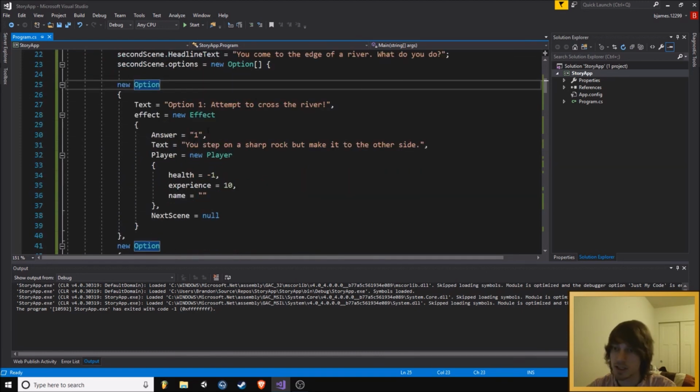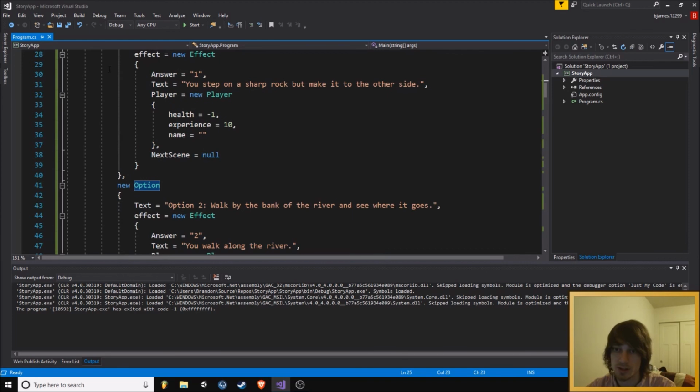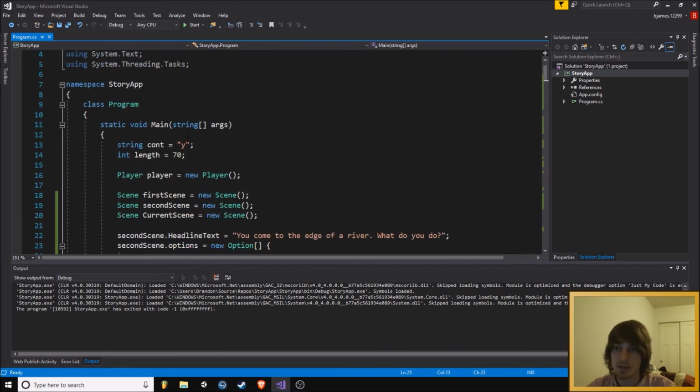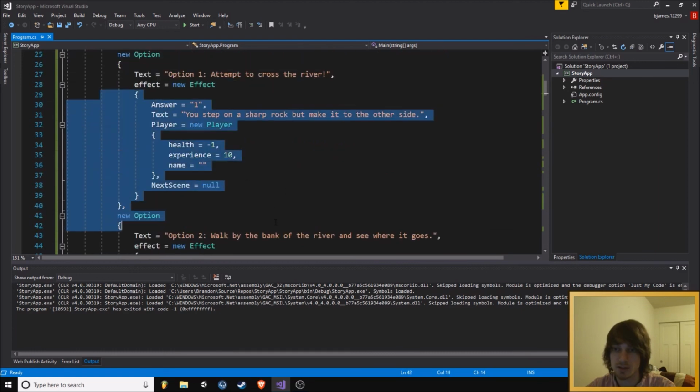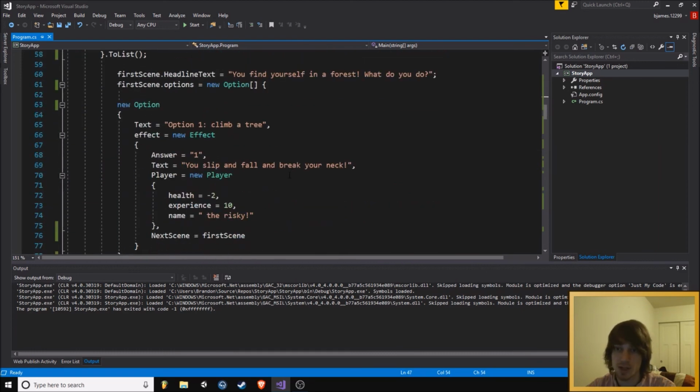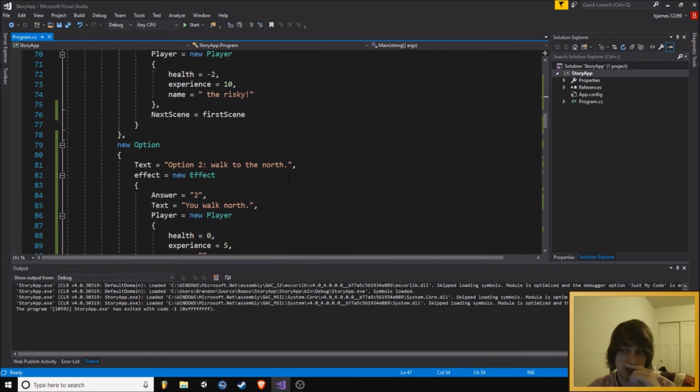At the moment, you can essentially, if you've been following along, just copy and paste these different sections here and make your own story. We're actually at that point now, so that's pretty awesome.